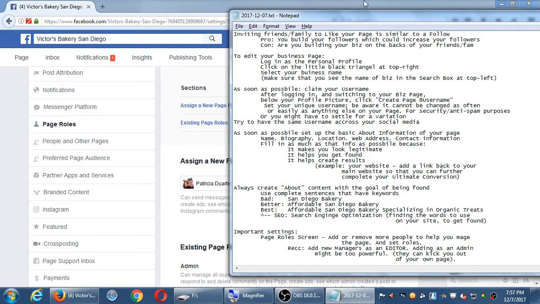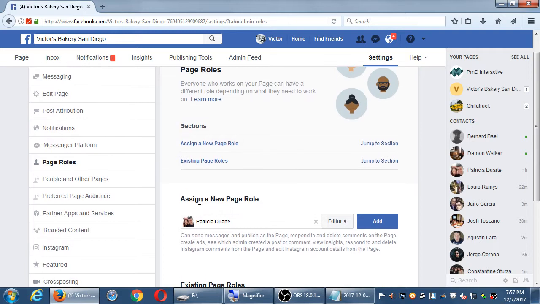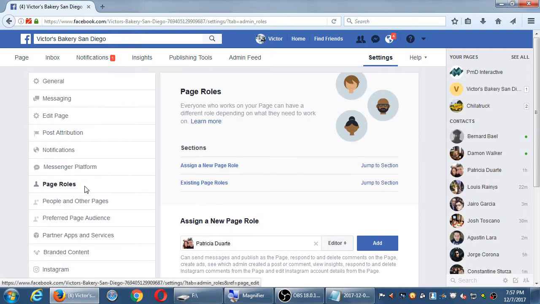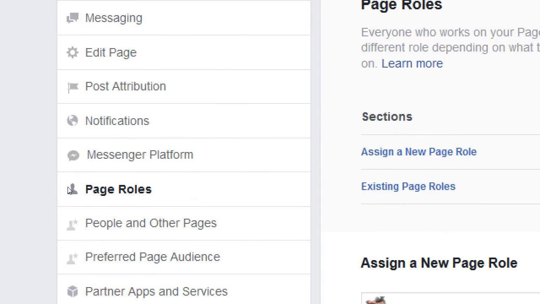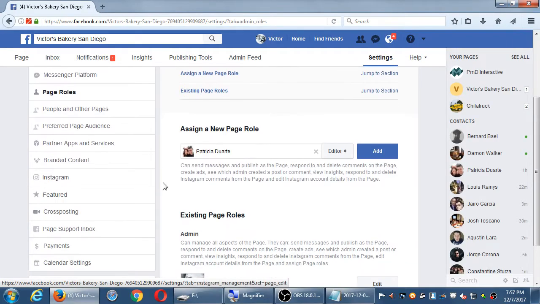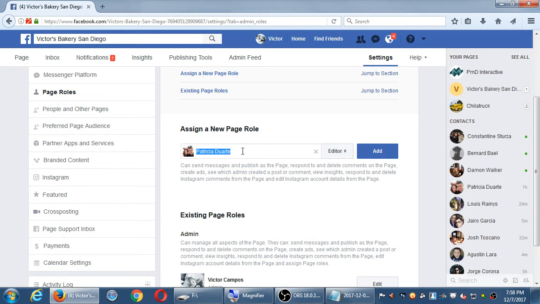It's an important screen that I show people early on because they need help managing their business. Page roles. Pretty straightforward. Yes, the person does need to have a Facebook account to manage a Facebook page. If they don't have one, they will get an email sent to them, and then they have to create an account.